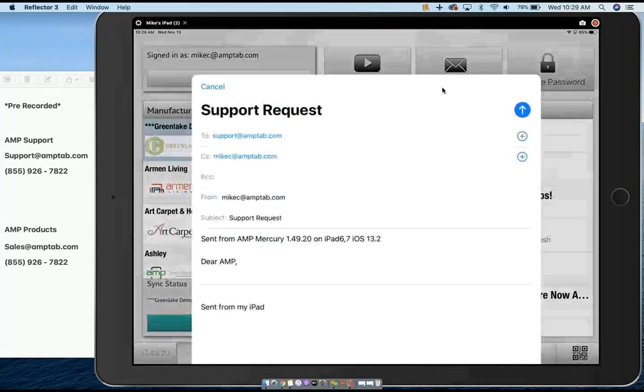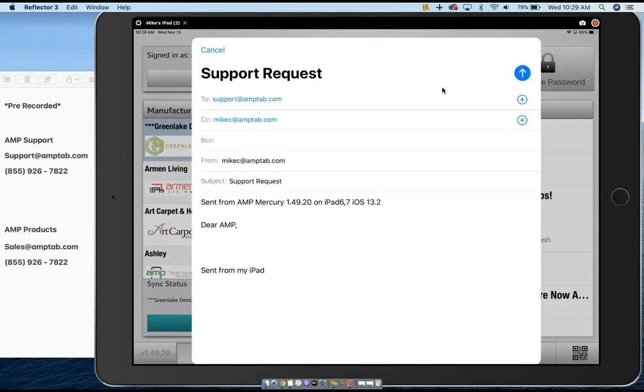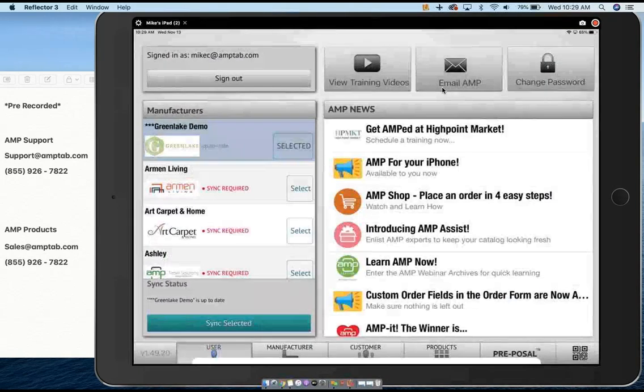Then you also have this Email AMP button, which will reach out to our support team directly. So if you have any questions about the iPad functionality, maybe you believe it's not syncing or something's not behaving, reach out to us and we'd be glad to look into the issue, or even if it's training needs, feel free to reach out to us as well and we'll get those questions answered for you.